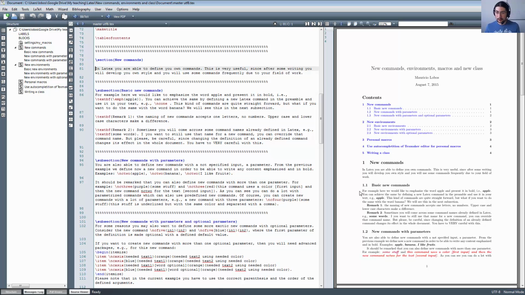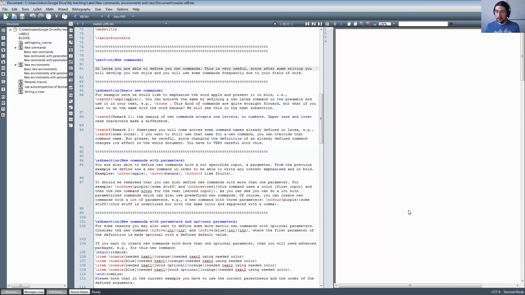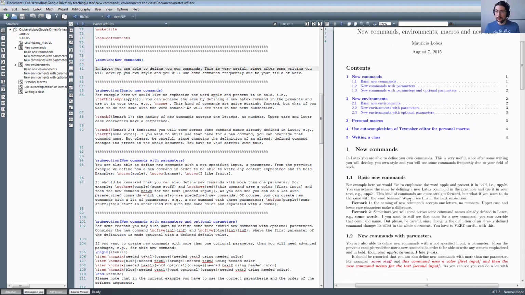And now for section 1.1, system. Let me make this a little bit bigger so maybe you can also read that here. Okay, for example, here we would like to emphasize the word apple and present it in bold, as you can see here in the PDF. And this is exactly what you are seeing in this line. And for that, I use the commands textbf and emph from LaTeX.